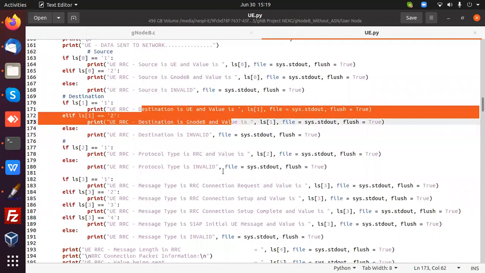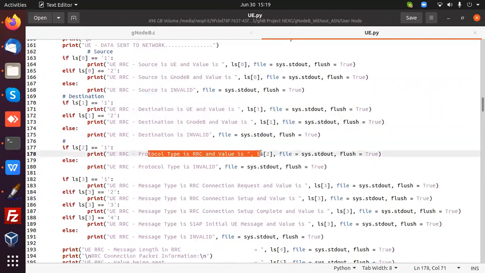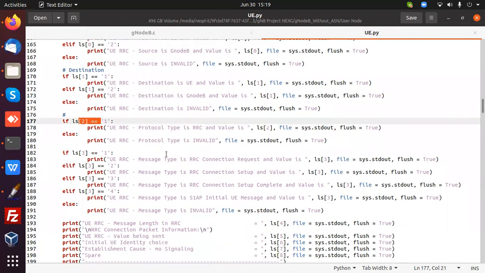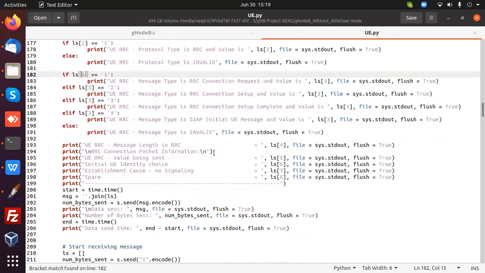Then after the destination, we select the protocol type. Here we select RRC as the protocol, so we define the value for the protocol. Then we select whatever message we are transferring, RRC connection request, and its value. Reflecting the request format, what exactly is the RRC connection request message type, there is a specific value there. So we define the value.